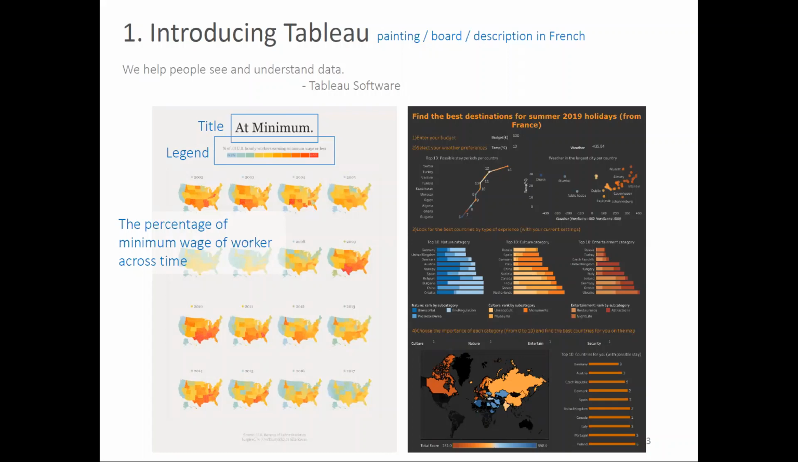So this is the result that Tableau made. First of all, you can see the title there, and after that, there is a region here. Can you see my little cute hands here? Okay. Region, you can put region here, and the map here is actually the percentage of minimum wage workers across time. So if you look at Texas here, you can see this percentage is decreasing.